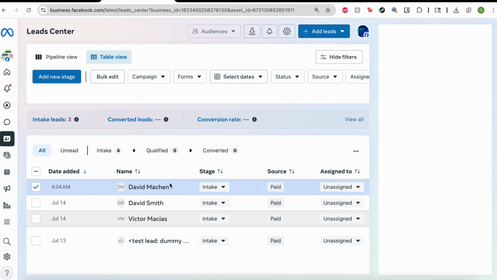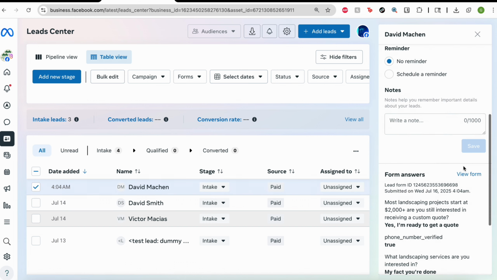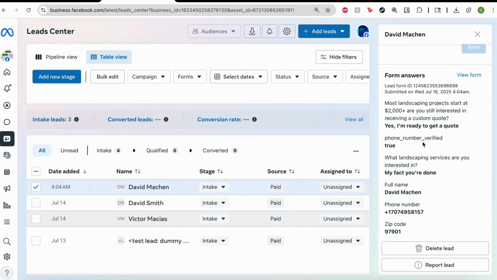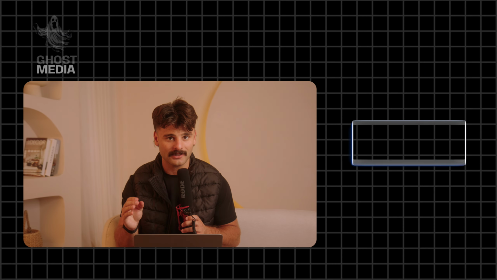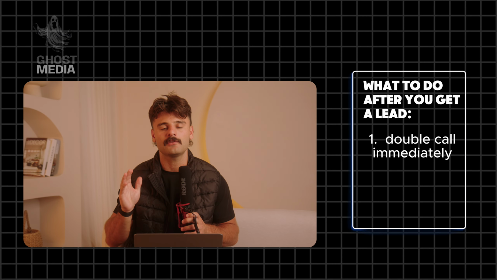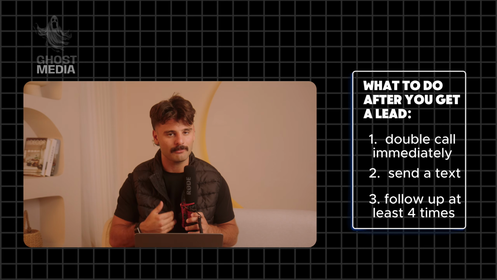So if you click on it, on the right-hand side, you're going to see that their phone number was verified. You're going to see what service they're looking to get done. You're going to see their name, and you're also going to see their phone number. I would recommend as soon as people fill out their information, contact them instantly. Call them twice, and if they don't pick up, send them a text message, make it super nice.